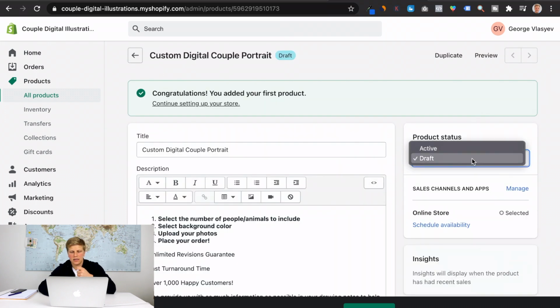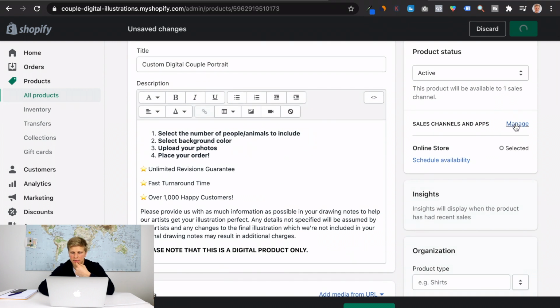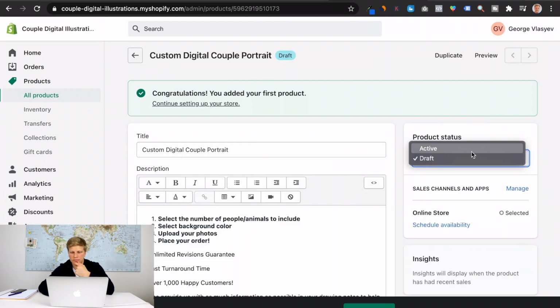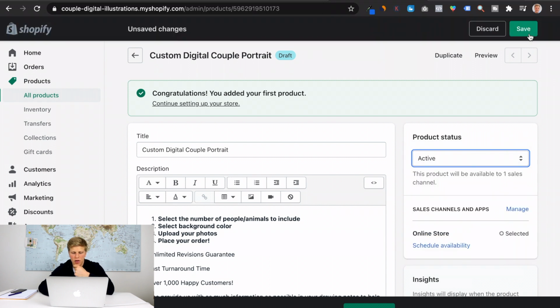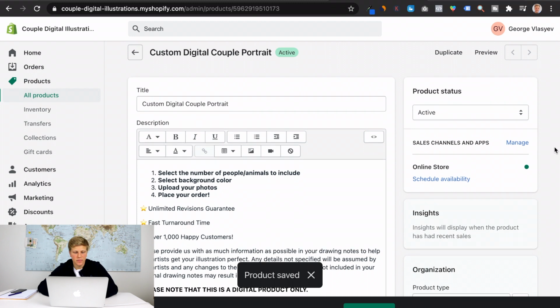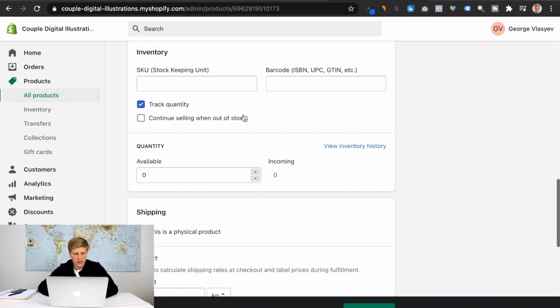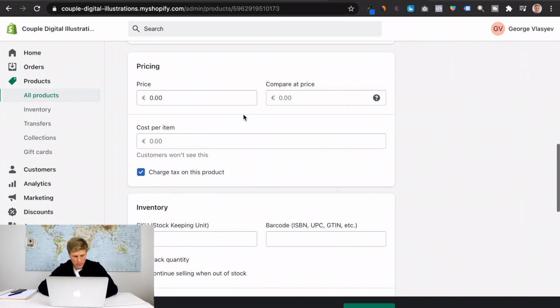All right, let's make the product active. All right, so the product is active. The next thing we want to do is add variants and pricing.